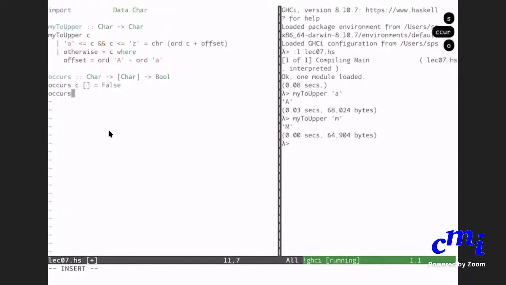Okay. Occurs of C in a non-empty list, which is given by D followed by Ds, is what? If D is equal to C, then true, else occurs C Ds. And one way of writing this is to say either C equals D or occurs C Ds. Is this fine? Now you can use this to check whether a letter occurs in a word.